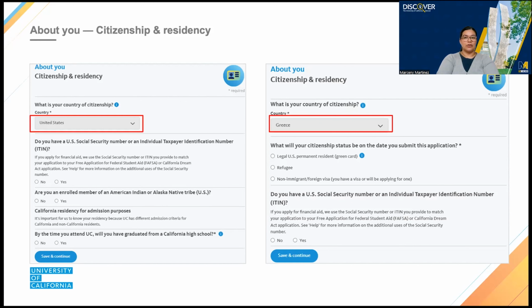Those who choose a country other than the United States will have follow-up questions on permanent residency and/or visa status. For undocumented students, for the country of citizenship, select no selection and follow the directions for the Social Security number below. All applicants who have a Social Security number are required to enter it.